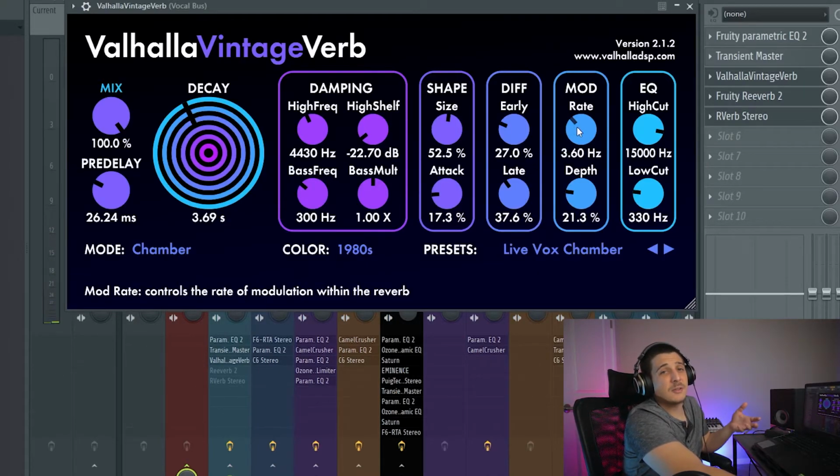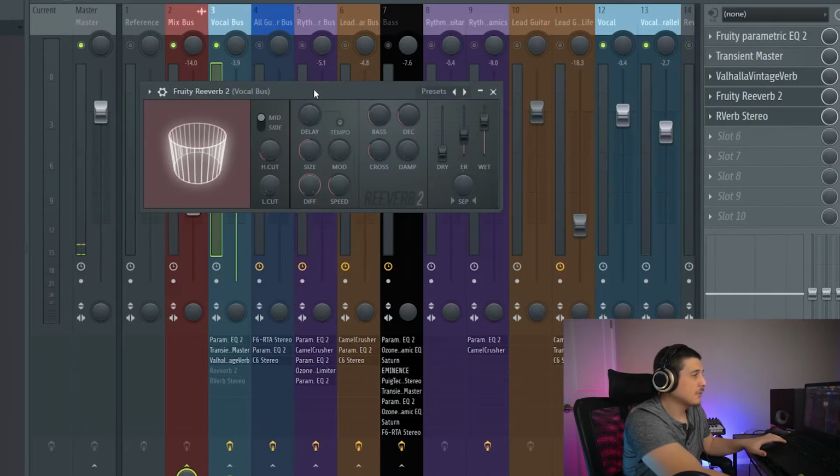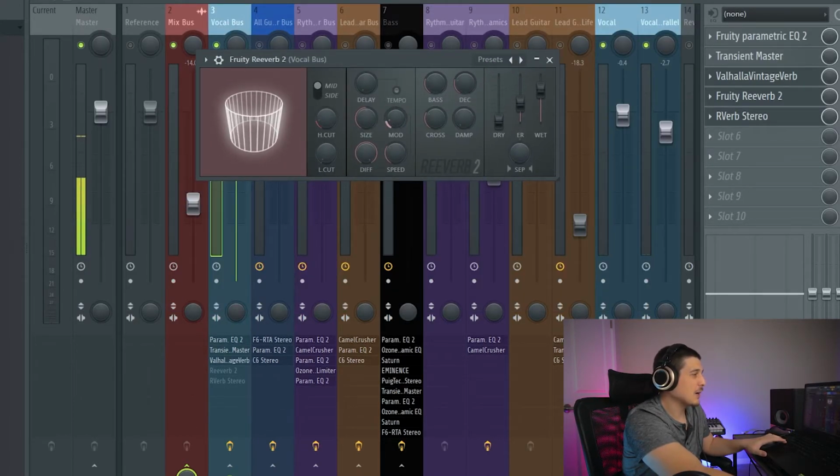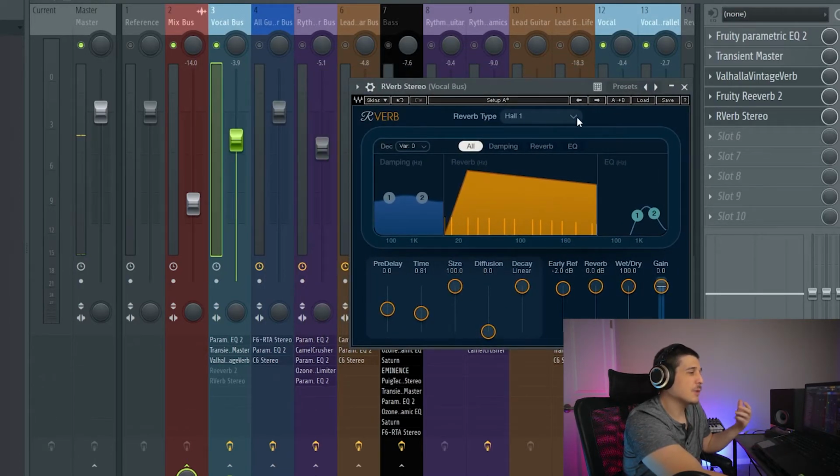It all comes together to create a nice complementary reverb. If we look in Fruity Reverb 2, we have our modulation and our speed. However, in our verb here, you don't really see a modulation option.